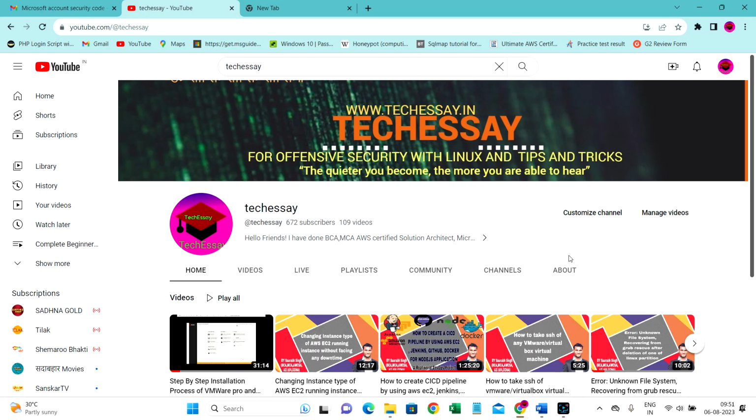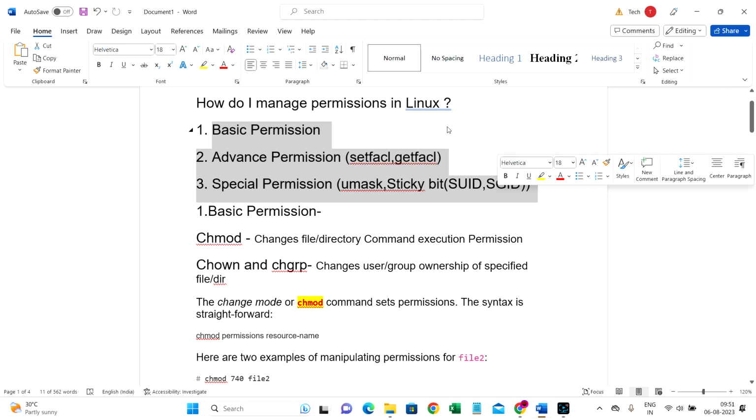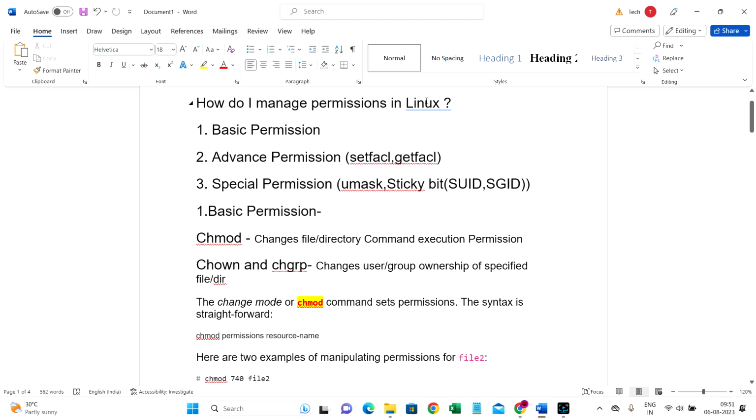In today's video, we are going to learn about Linux file permission. So let's see. We are going to manage permissions in Linux. Each basic permission is the same for all Linux. It includes, like, if you are using Debian based Linux, then it's also the same. If you are using Red Hat Enterprise Linux 9.